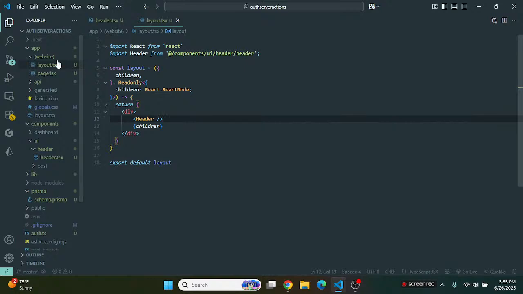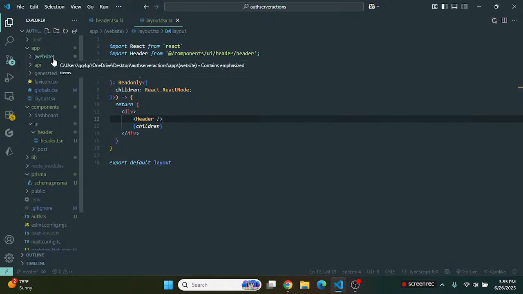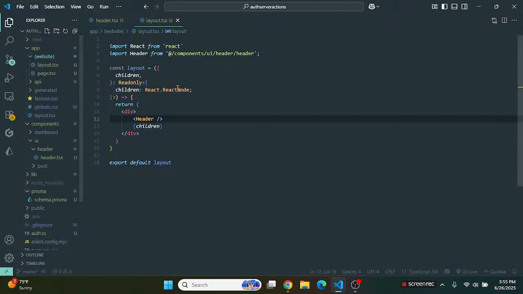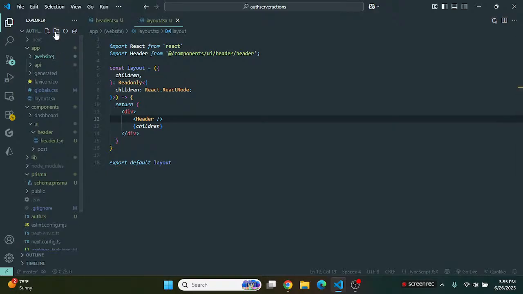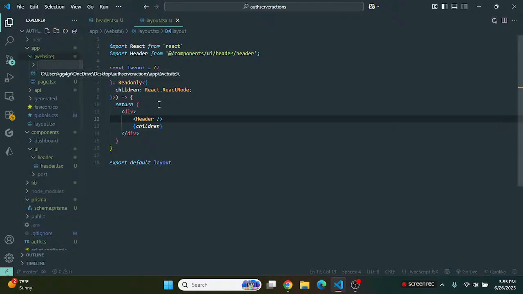The cool thing about this is every route that is within this website directory will have access to this layout. So this header will be on every route that we eventually create. For instance, we're going to need a dashboard, and it will use the same layout.